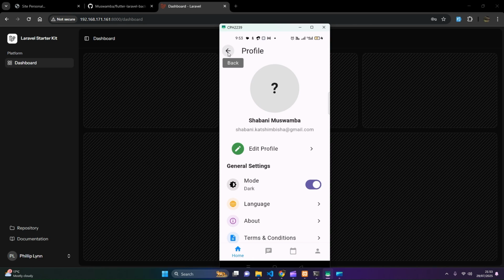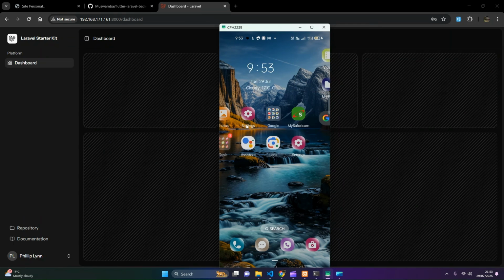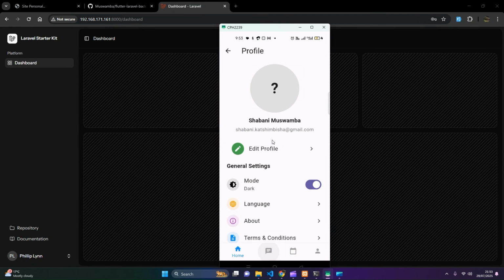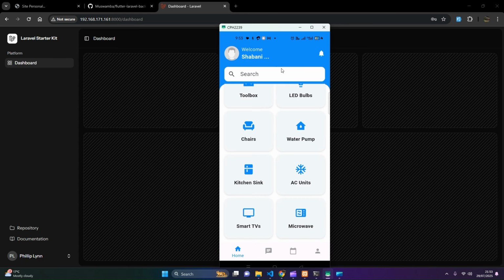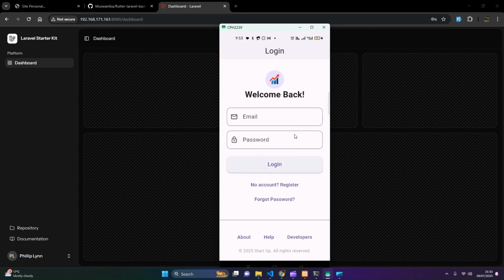So I have a Flutter app here running. This application is running on a real device. I can look for that app. This is the application, the startup Flutter app, so I can launch it. What I want to do is log out. Am I currently logged in? So I can log out.